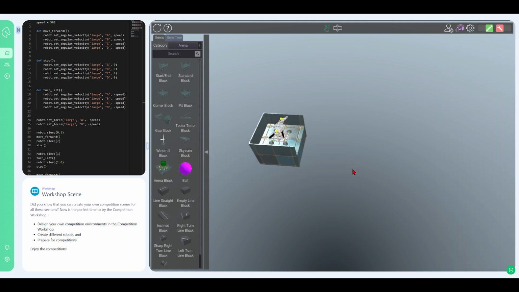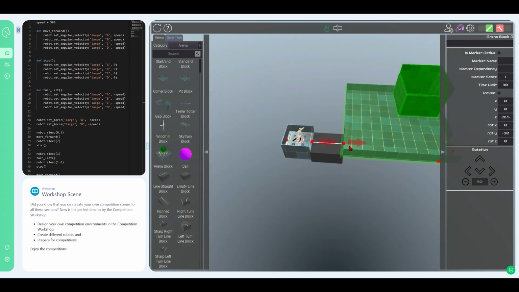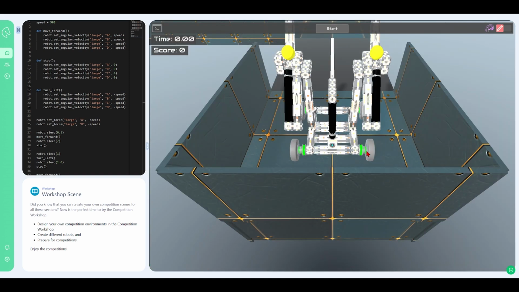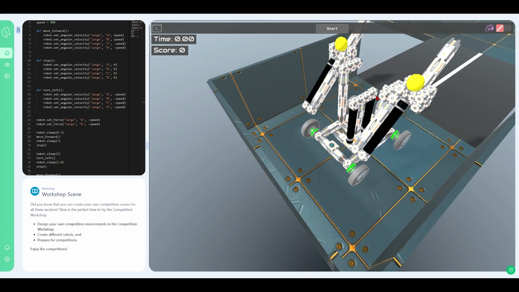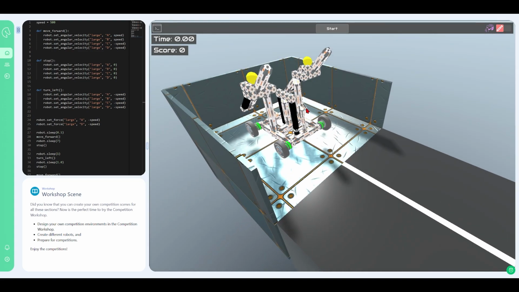Now, let's create a simple track. In the simulation window, there are two different modes. Play mode is the mode you currently see, where your code is ready to run, and edit mode allows you to edit the track or your robot. While in play mode, any changes you make will reset once you start and stop the simulation.